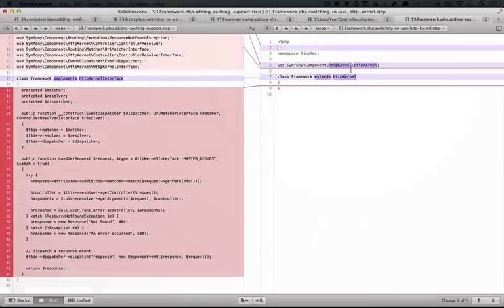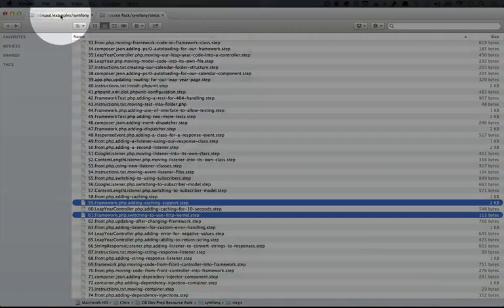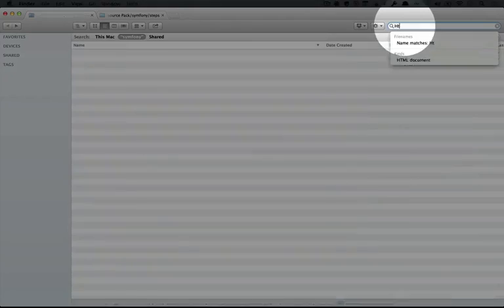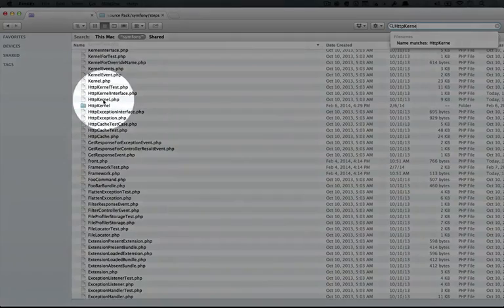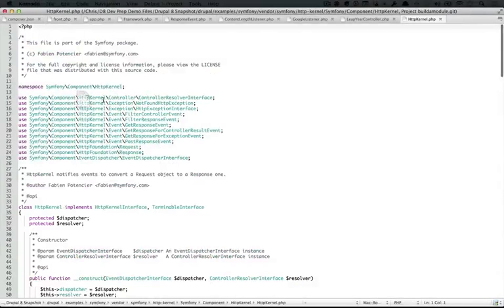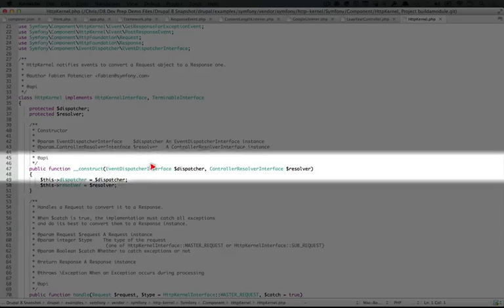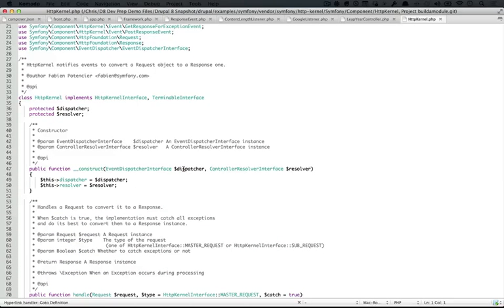And if we look at HttpKernel, that might be good at this point. I'm going to jump back to our examples folder, and I'm going to do a quick search for HttpKernel. And I'm going to scroll until I find it here. Okay, we have httpkernel.php. And we look at our constructor here. The constructor now takes a dispatcher and a resolver. And those are the only two things it needs.